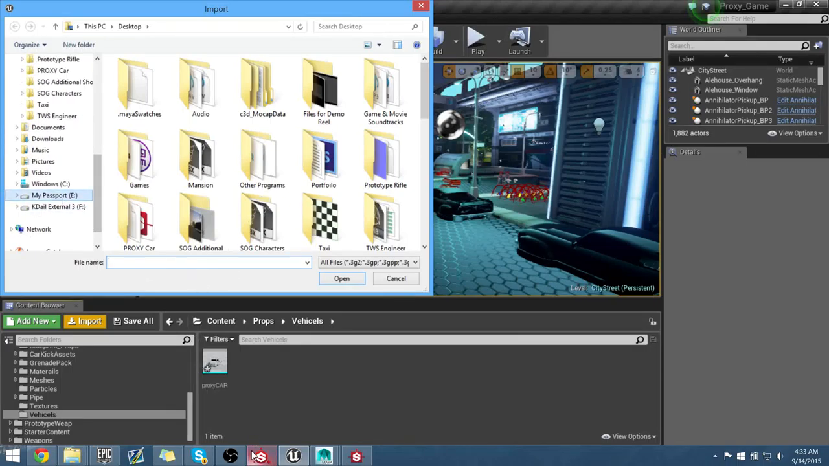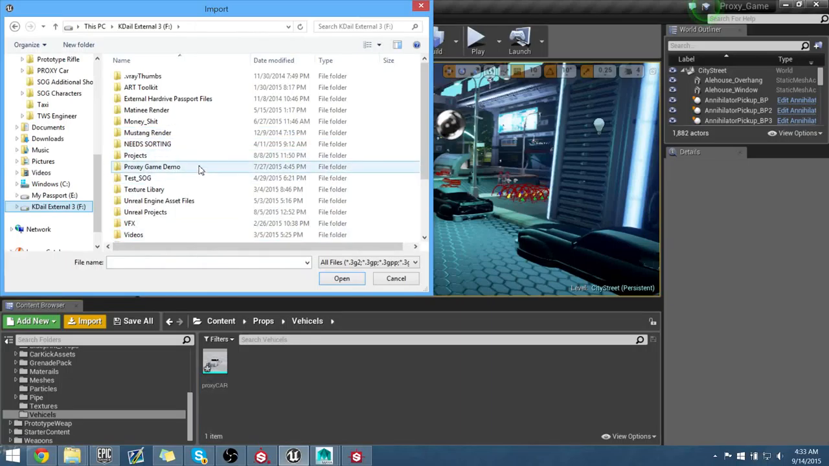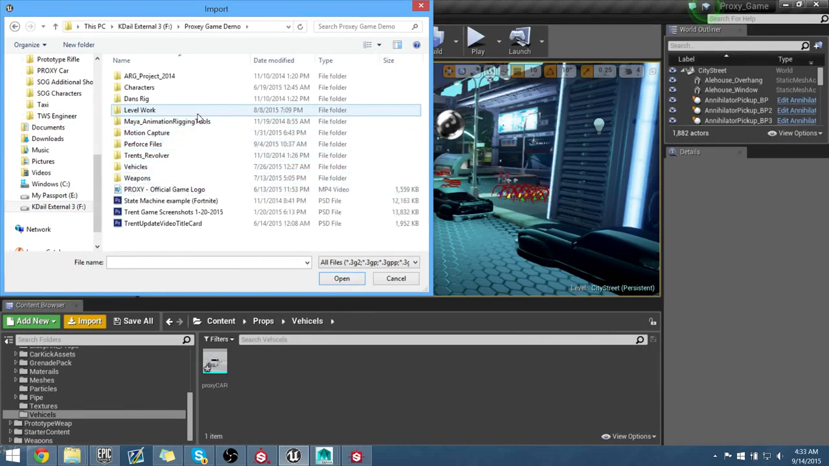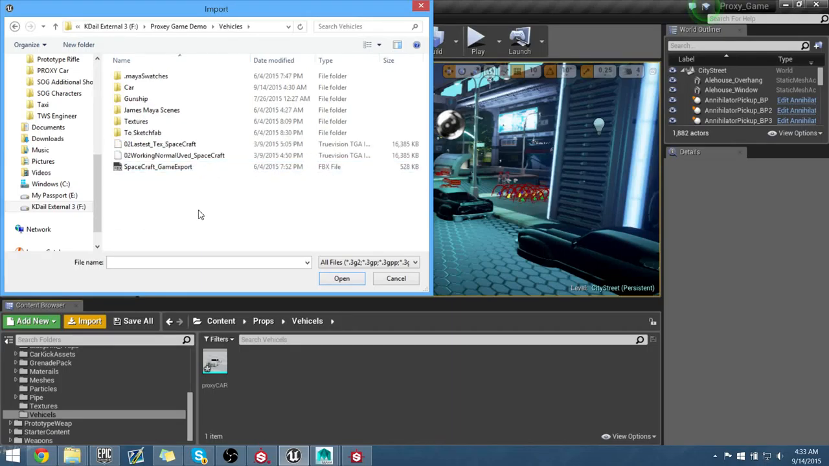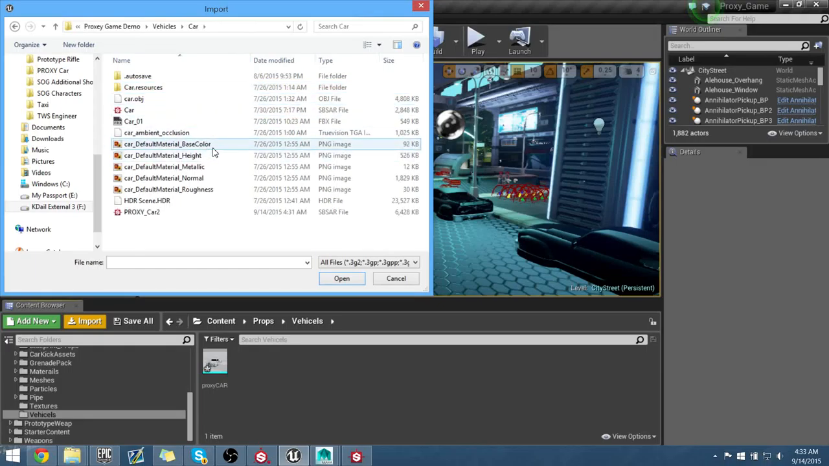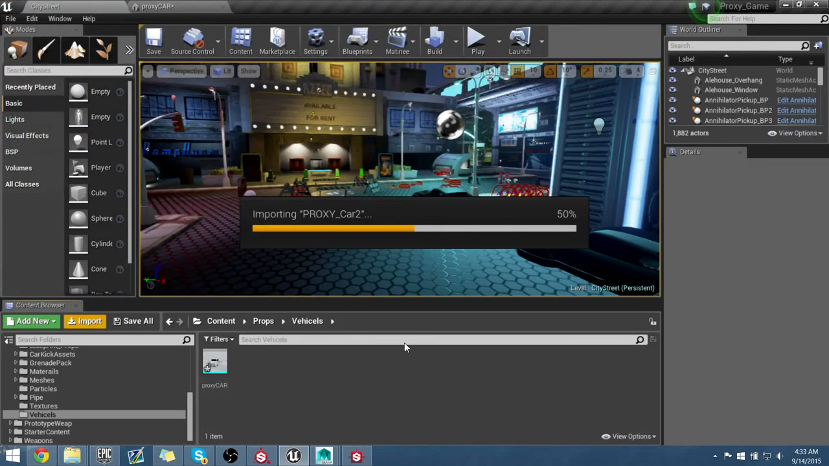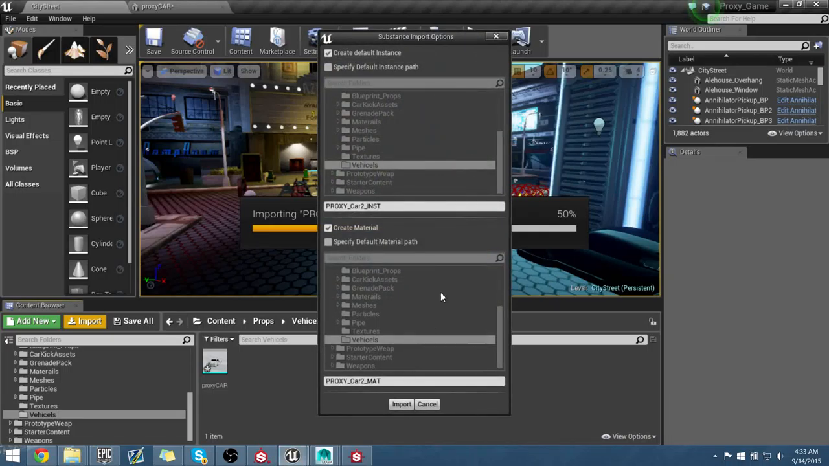So we give that just a second here. Then our proxy game demo folder, and let's get vehicles. If you notice, here's our cars. There's our car SPSAR file, that's for this vehicle here. And here is the one we just saved out, the SPSAR file. And I believe these are some of the textures that come with it. So if we open that up, it's going to import that graph node that we made.